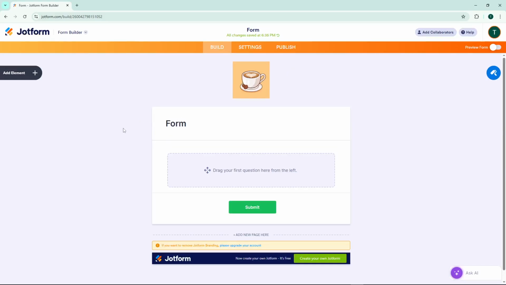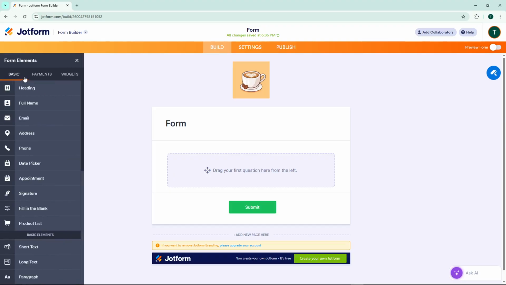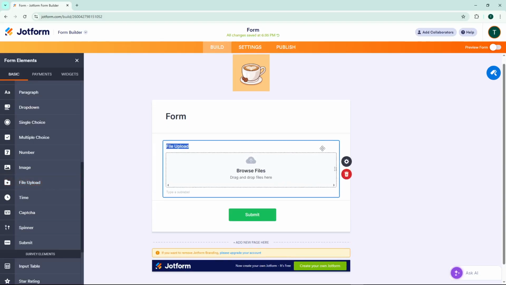Now you're in the Form Builder interface. Look to the left panel where you'll see an option that says Add Element. Click on this to reveal all the available form elements you can incorporate. Scroll down through the list until you locate File Upload. Once you find it, click on File Upload to add this element to your form. This is the core feature that will allow respondents to submit their photos directly through your form.